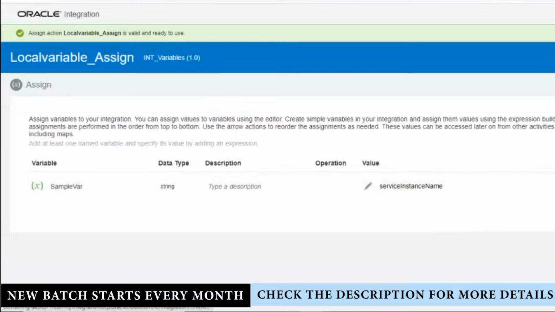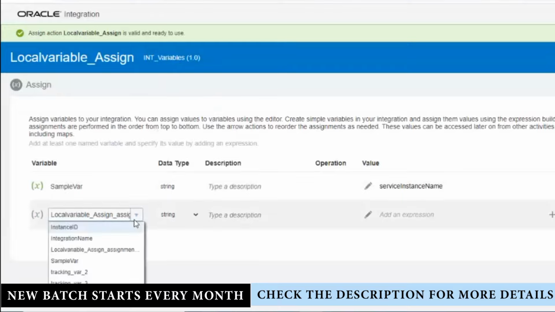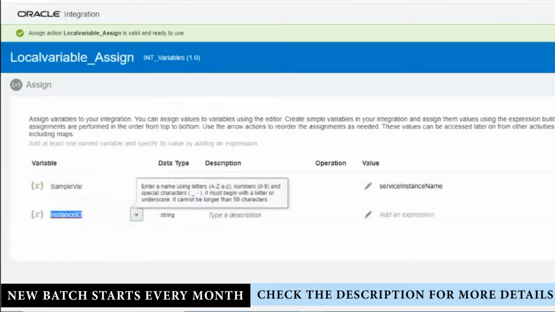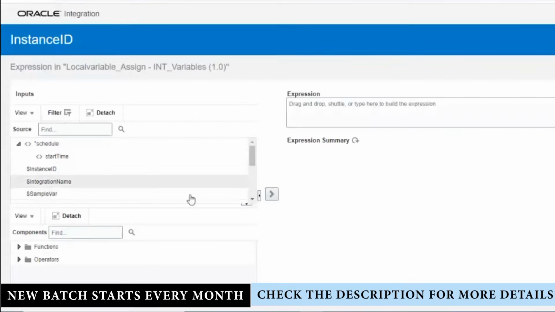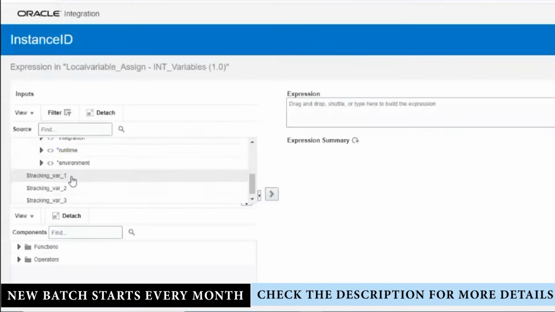If you want to see the global variables, I've created two variables, integration name and instance ID. So if you want to access them here within my scope, you can access them. You can see integration name, instance ID. Let me go with the instance ID. That variable, you can again access it.